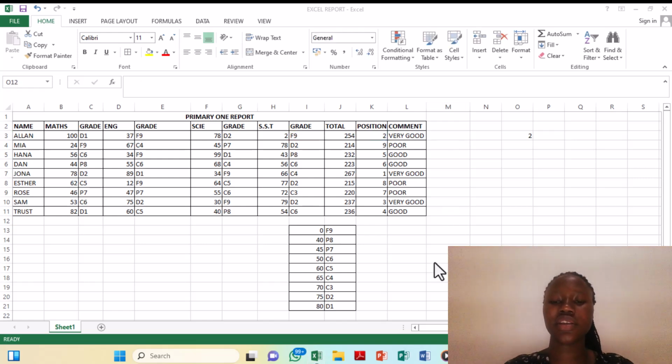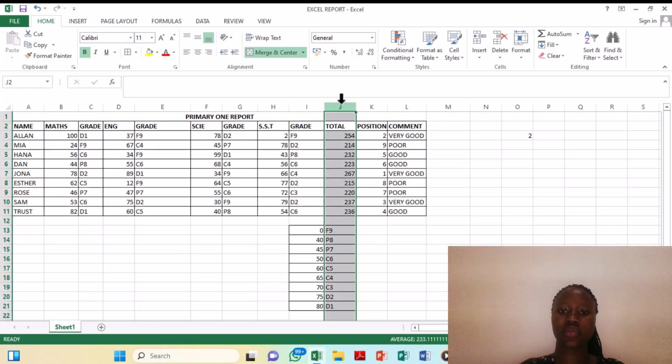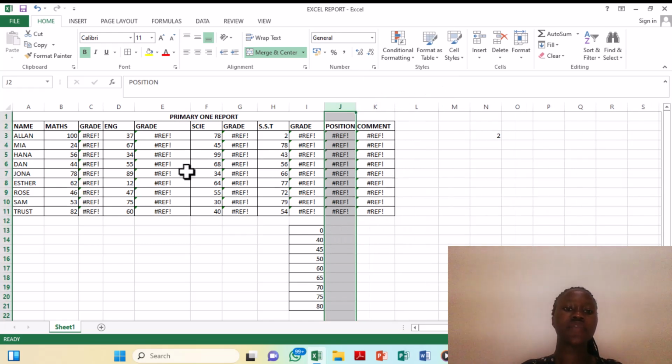Our next error is the ref error. This error occurs when you refer to a deleted cell or a column. So for example, when we're entering the positions, we referred to this column of totals. So if we delete this column, the ref error will occur. So if we delete, as you can see, this is the ref error. So everywhere that we made reference, the ref error occurs because we've deleted one of the references.